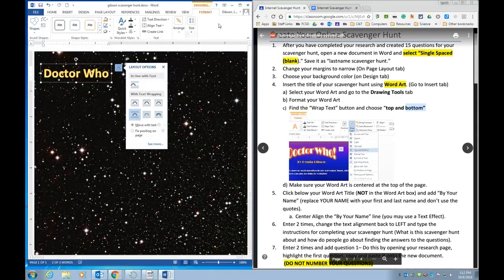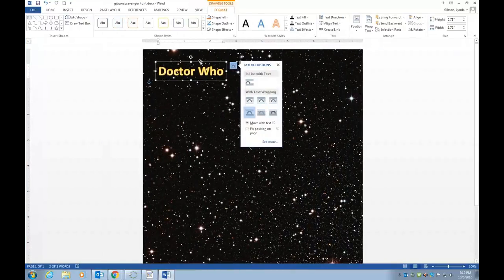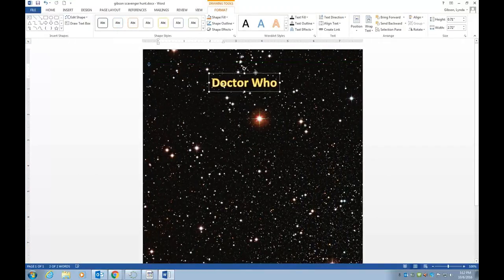Now that you've done that, I'm going to come back over here. Let me maximize it. And I need to center this. So as I drag this around, you can see these little green lines pop up that says that's the center of the page, and then I want it at the top of the page. But now I can come in here and I can select my text, come to the Drawing Tools tab and find the Word Art Styles group.